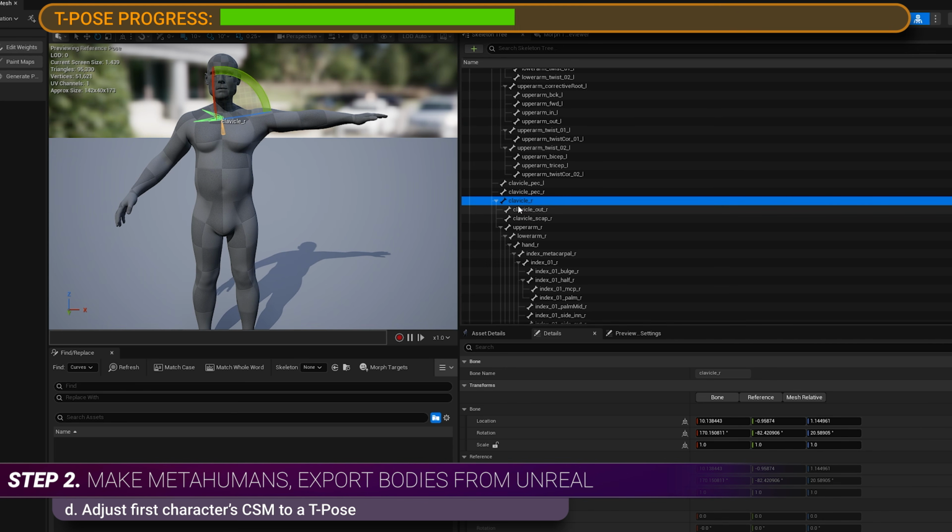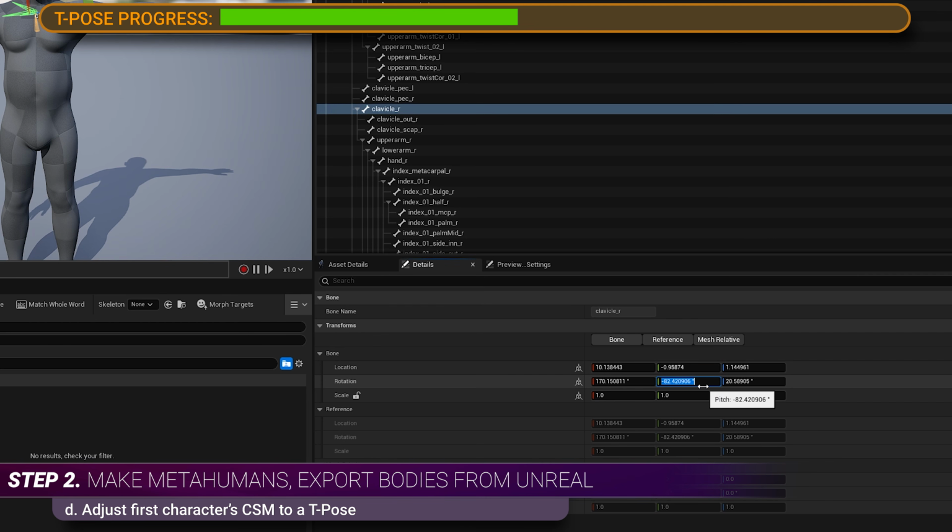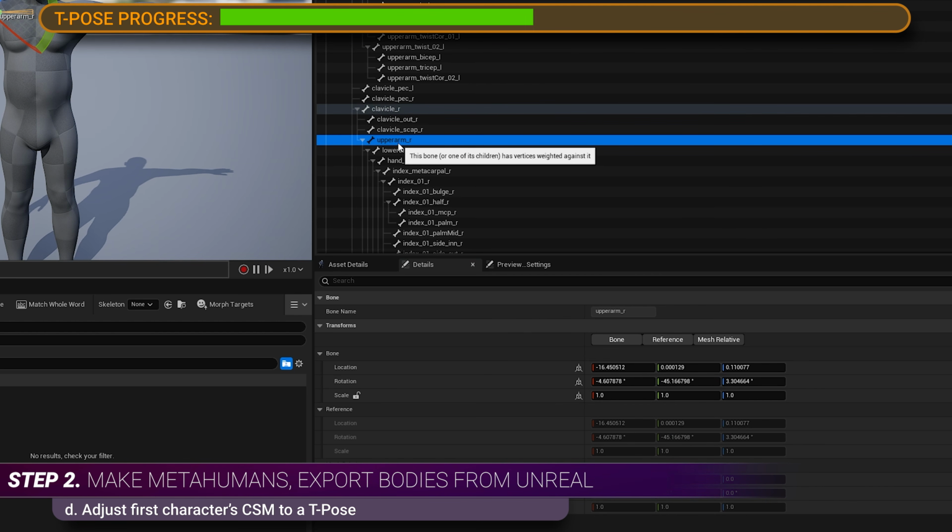Click on clavicle_R. Change the green rotation field to -80 and press enter. Now click on upperarm_R and the clavicle will move some more, and that's normal. Change the green rotation field to 0 and press enter.